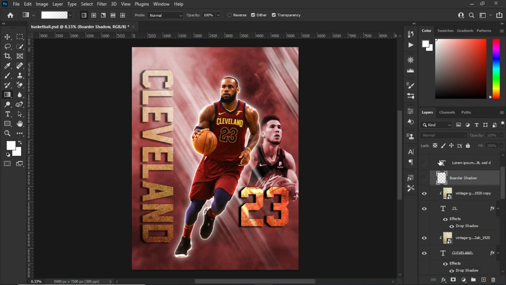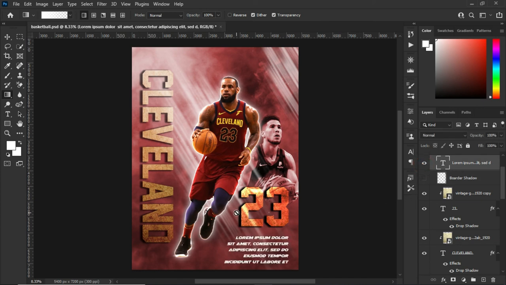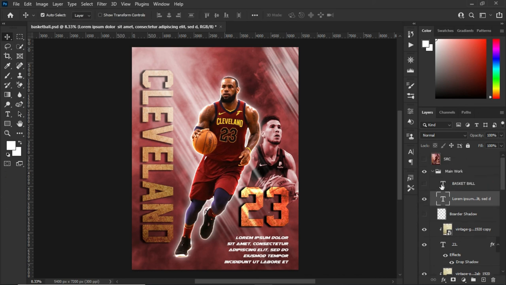So after that, I added this nice and beautiful text to my basketball poster, and I added this very beautiful poster and text, which is the basketball, on top here, so that it will look really nice and amazing.